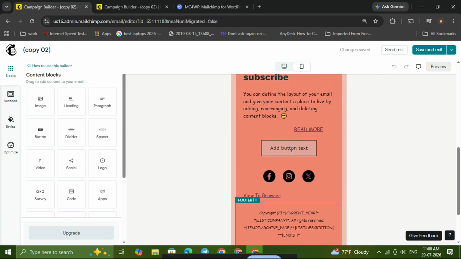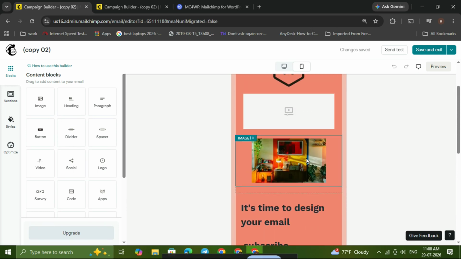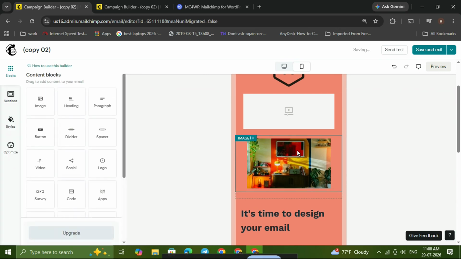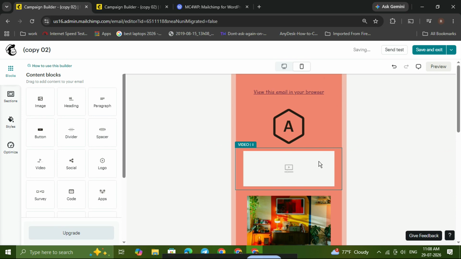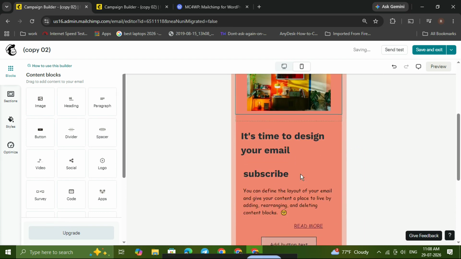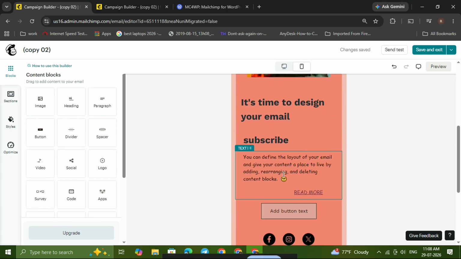Review your images first. If an image is too large or doesn't fit nicely on mobile, resize it or replace it with a version that works better on smaller screens. Make sure the image still looks sharp but doesn't dominate the entire email. Then move to the text. Keep your copy short, clear, and easy to scan. On mobile, long paragraphs can feel overwhelming, so break them into smaller sections whenever possible.